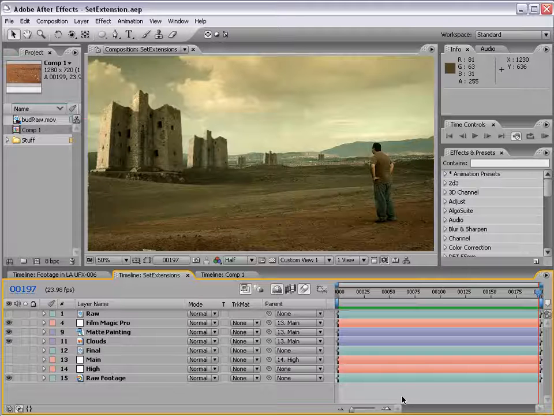Now, I know it's been a while since my last video tutorial, but I'm glad to be back, and I think we have a pretty good one for you. What we're going to be creating is a set extension. So what exactly is a set extension?